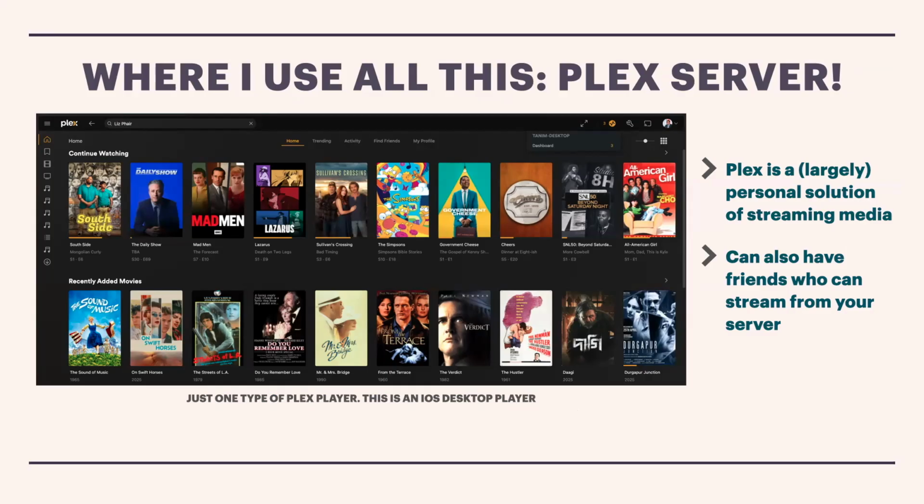So to put it all in context, this is a Plex server, or specifically a player that hooks up to this Plex server, this media server that lives upstairs in an office storage space.